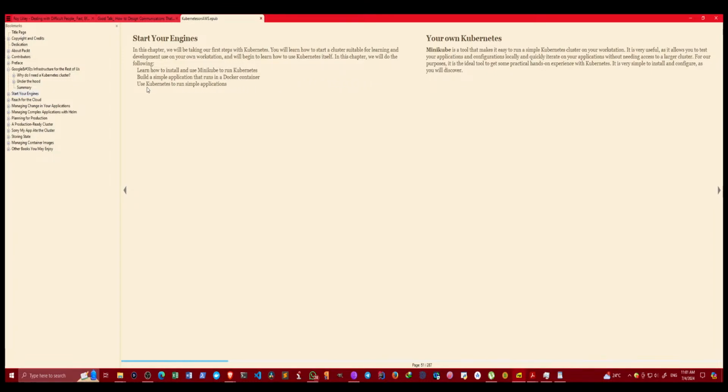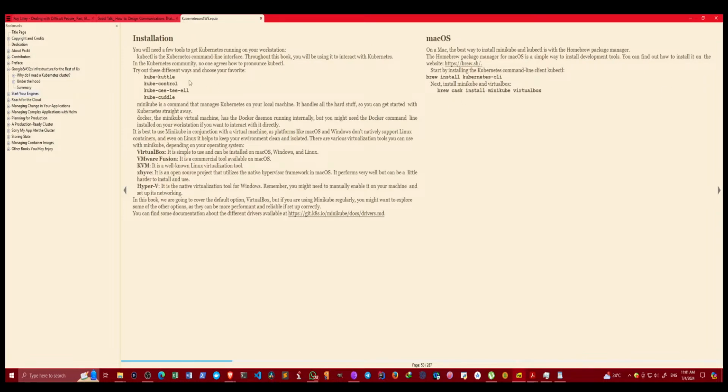So now we will see how to start a Kubernetes cluster with minikube, build a simple application using a Docker container, and use Kubernetes to run simple applications. Minikube is a tool that I have used to run a simple Kubernetes cluster on your local laptop or desktop. There are a few commands for Kubernetes you can run: kubectl, kube control, kubectl. Minikube is a command that manages Kubernetes on a local system.